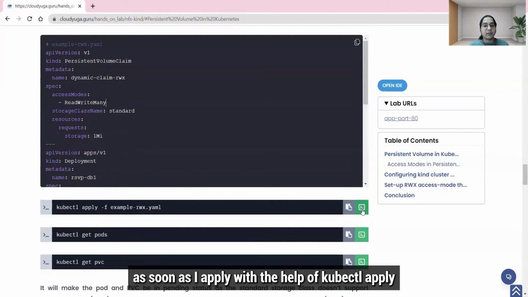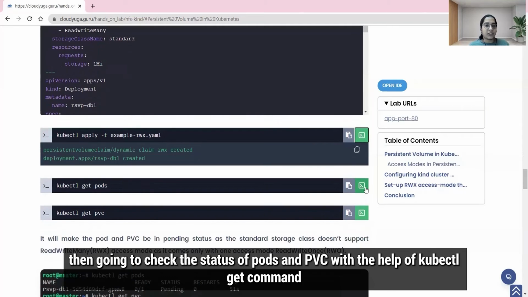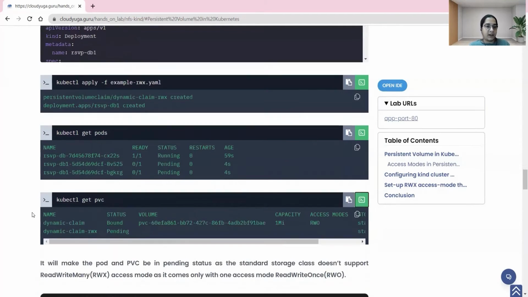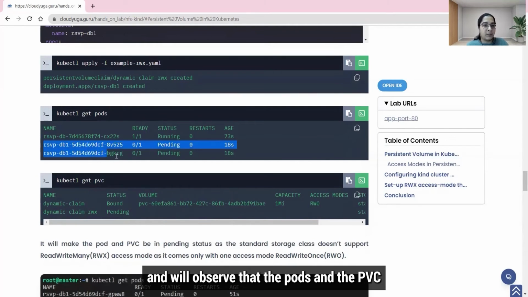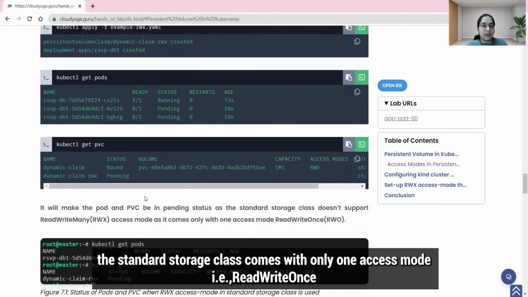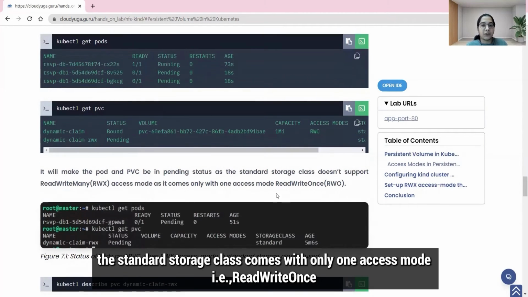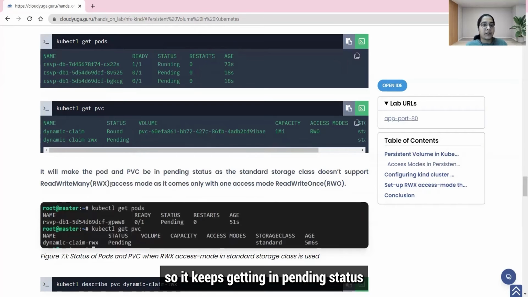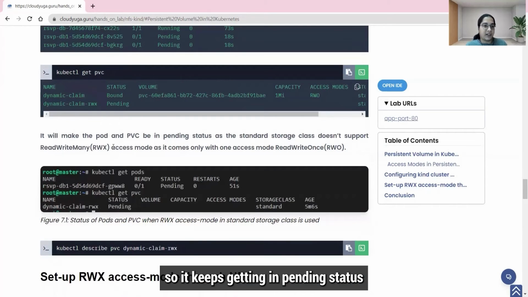And as soon as I apply it with the help of kubectl apply, I am going to check the status of pods and PVC with the help of kubectl get command. And we'll observe that the pods and the PVC are in a pending status, and this is because the standard storage class comes with only one access mode, that is read write once, and we have specified read write many access mode, so it keeps getting in a pending status.